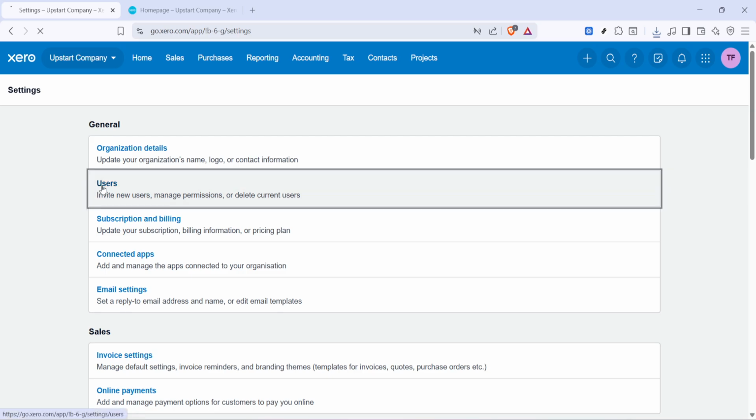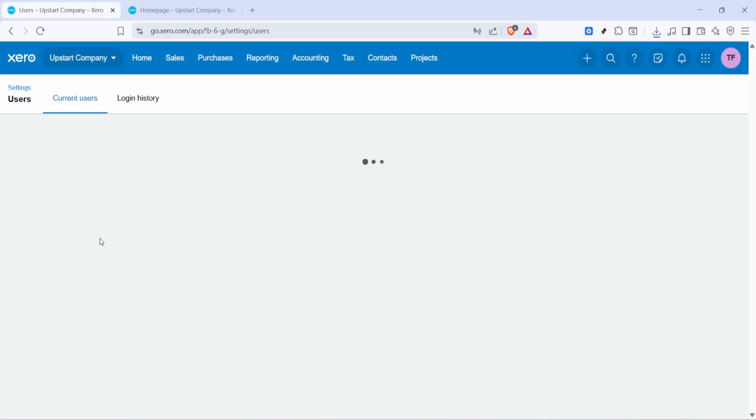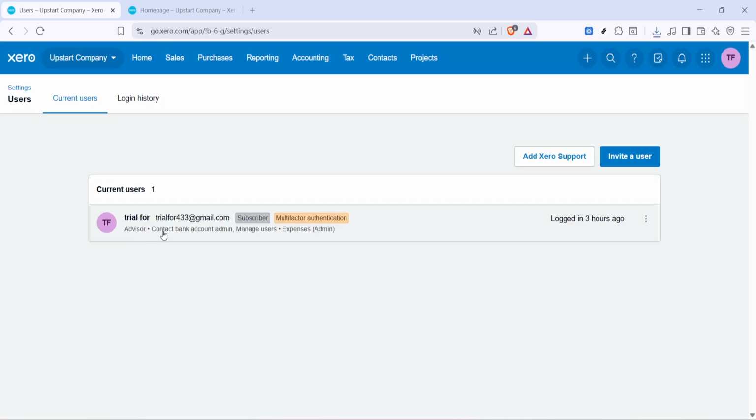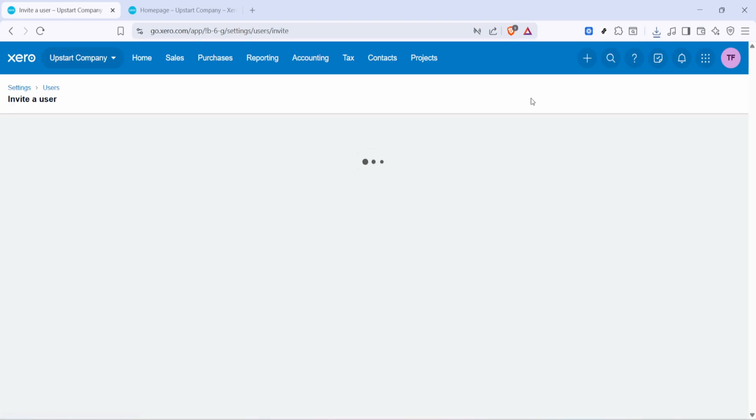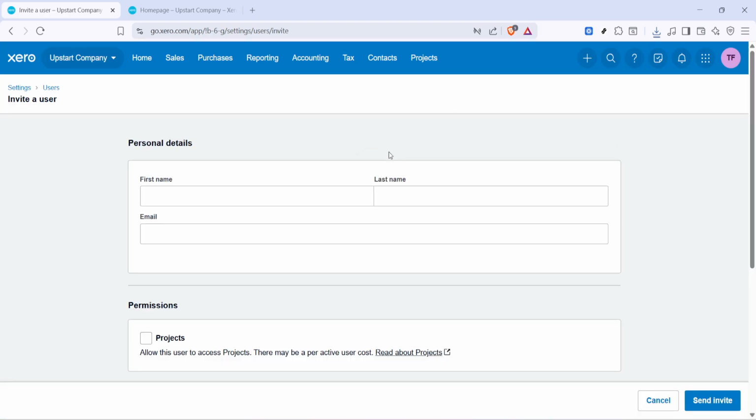Inside Settings, click Users. The Users section shows everyone who currently has access, their roles, and their status. It's also where you'll create a new invitation. Now click Invite a user. This opens a simple form. You'll enter a few details and then choose what the person can do once they're in your organization.